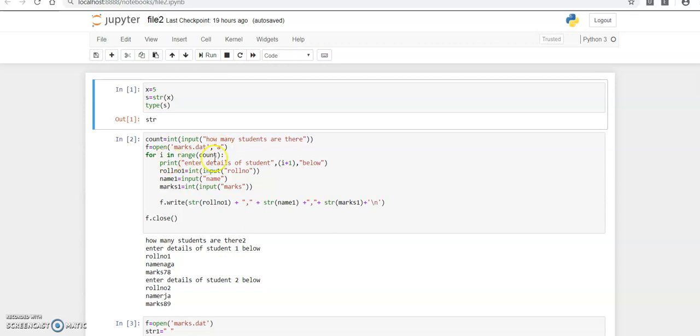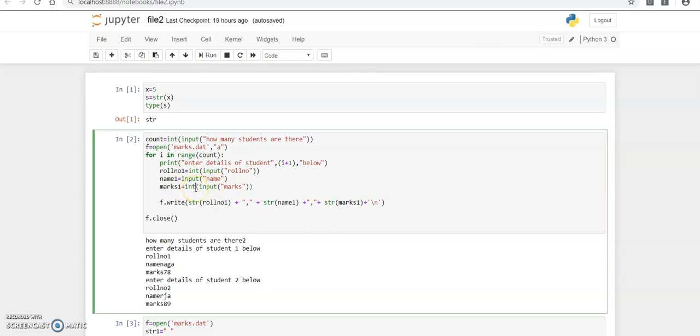So here count, suppose your teacher is giving 10 students, means for 10 students we are going to get roll number, name. The input method always returns the string data type, so it will be converted into integer. The marks may be in decimal point, so we can convert these to float value. After getting the information for each student, I'm going to write immediately into the file.